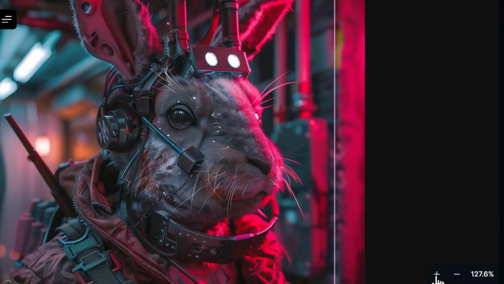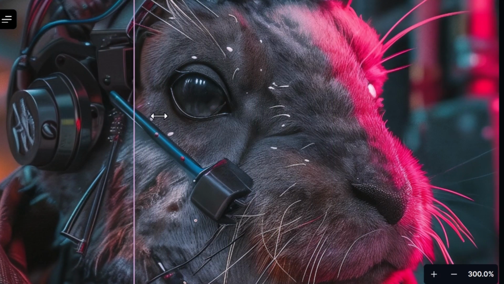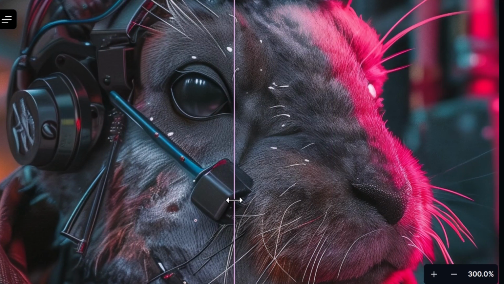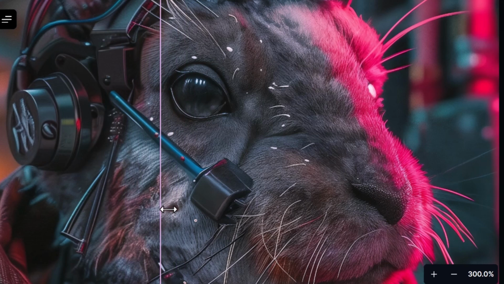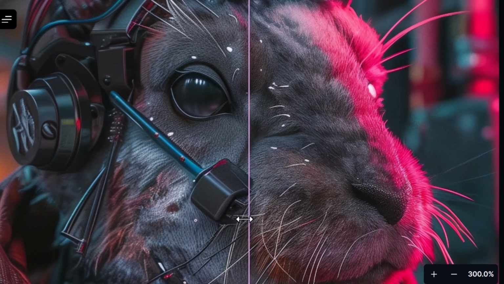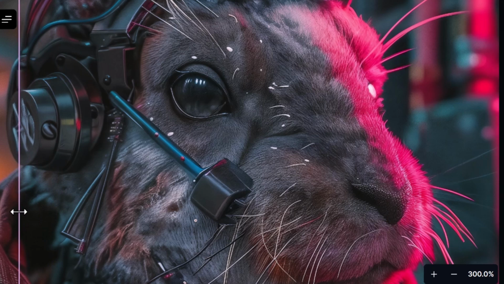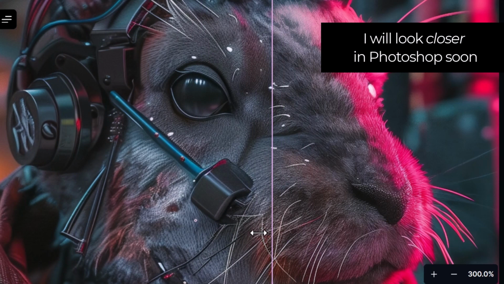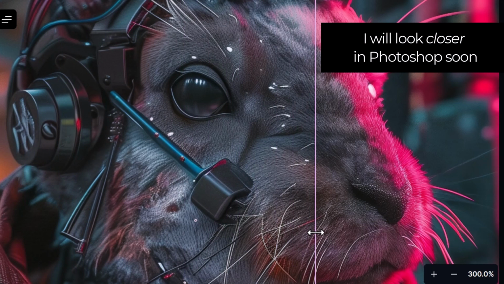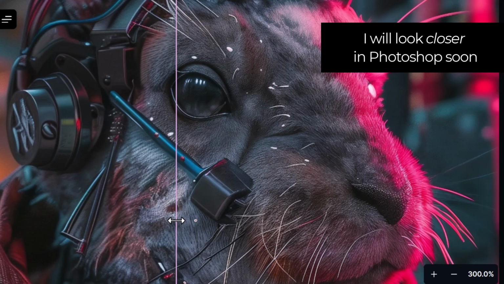I'm going to zoom in, so 300%. So you can see here, on the left is before, the right is the after. You can see how it's introduced that detail, and this is probably the best upscale we can get for this particular image using version 6 of Midjourney. So you do have the option of doing that.